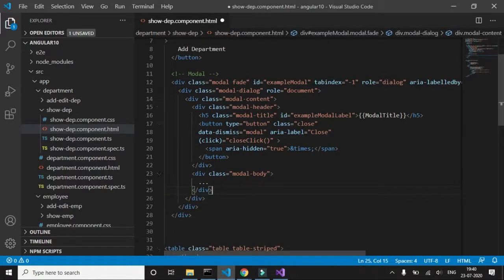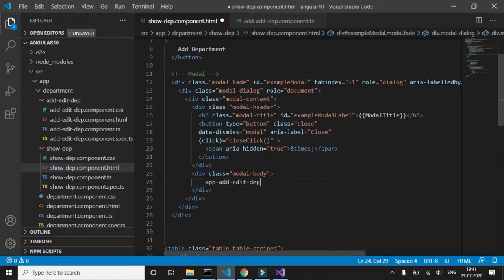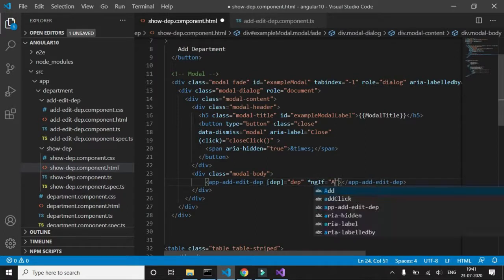Let's get rid of the modal footer. And inside the body, we need to copy and paste the selector of add edit department component. We need to pass department object to our add edit component so that it knows whether to add new department or edit existing department. And we are writing ng if directive so that we activate the component only on click of add or edit button.